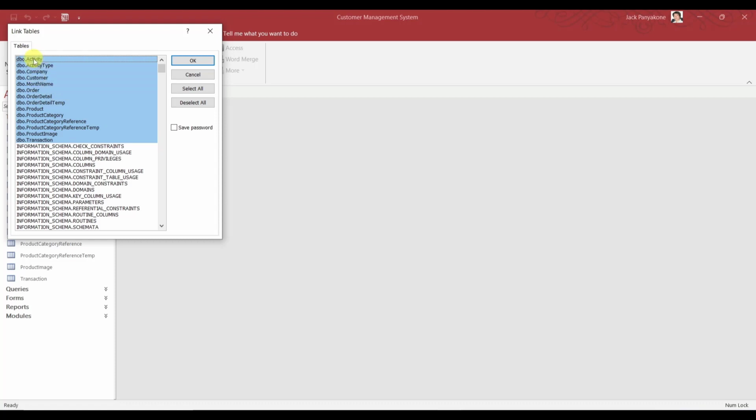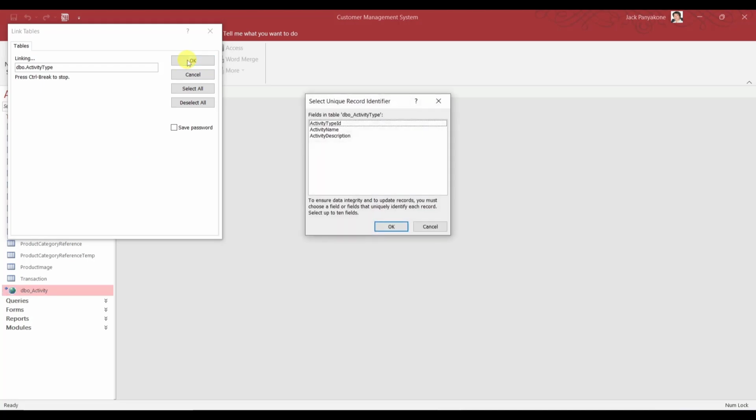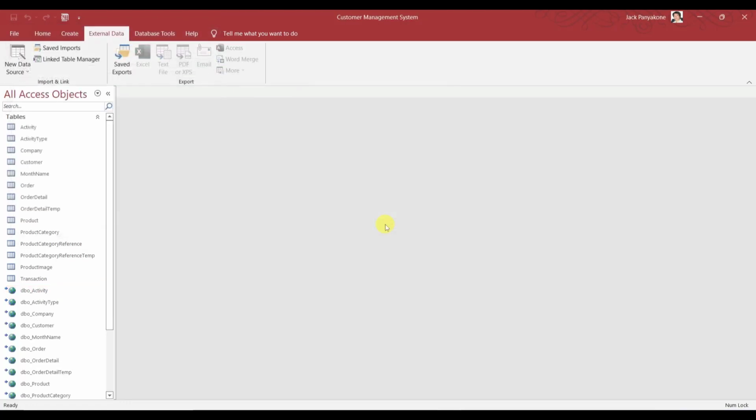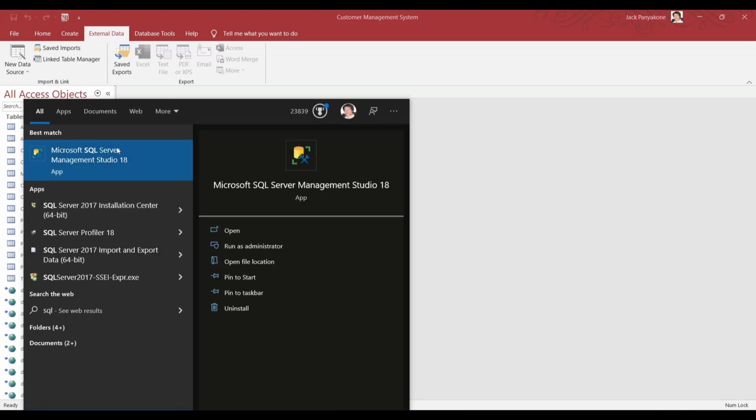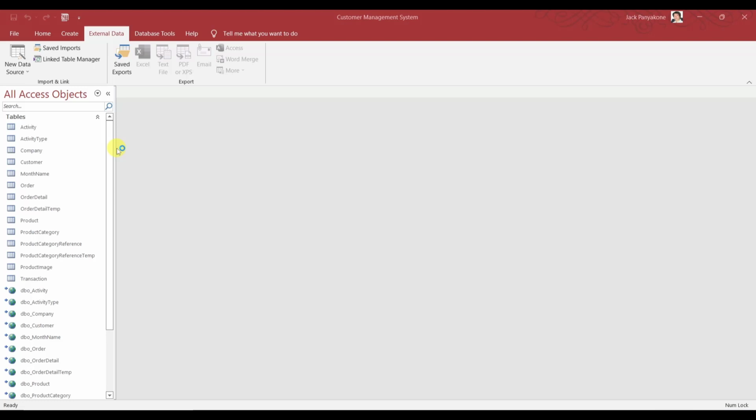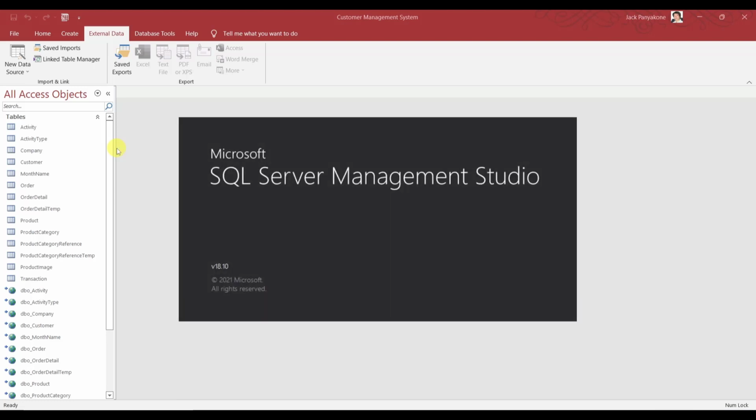And I think if we've defined all primary keys correctly, it won't ask us. Oh, there's one here. Activity type. Maybe we didn't define that guy. Yeah, you know what? Let's go back there. Let's go define activity type. I'm going to go back to SQL Server. That means we missed one.